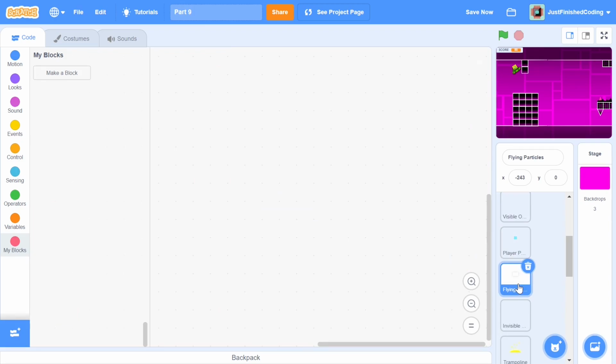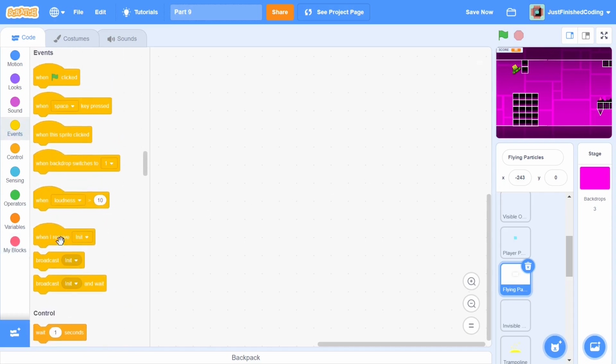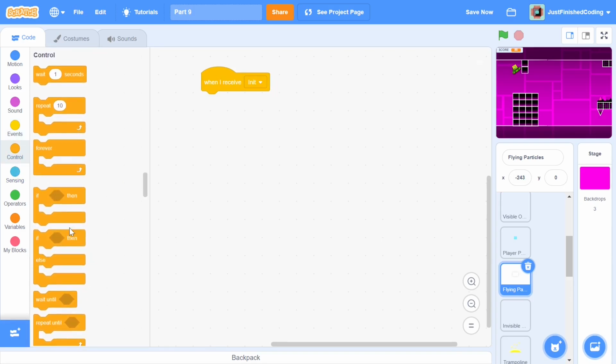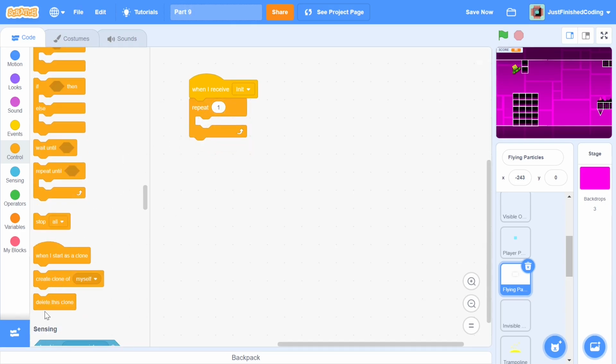So to start this flying engine off, we can start with a regular init. So head into events, grab when I receive init, and we'll be checking first of all for all the clones. So in case there are any clones, which there won't be at the start, but they will be when we do start the game, we will simply be deleting everything. So grab, okay, not an if then, but a repeat 1.